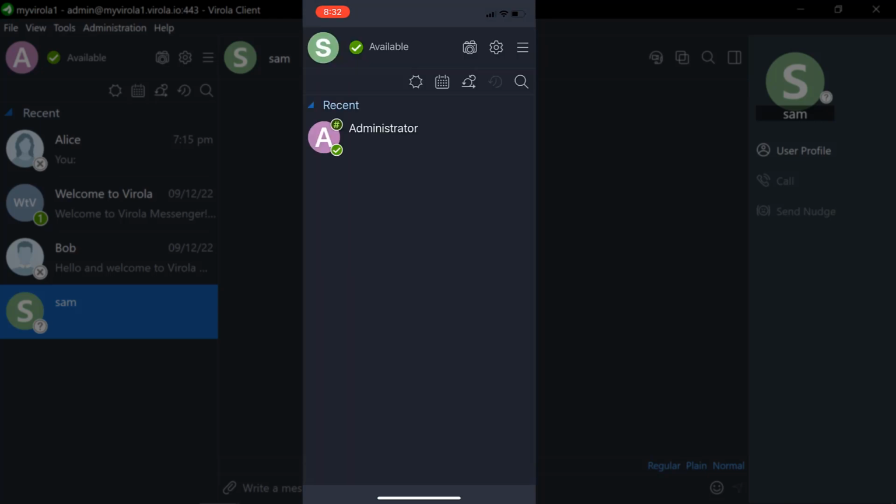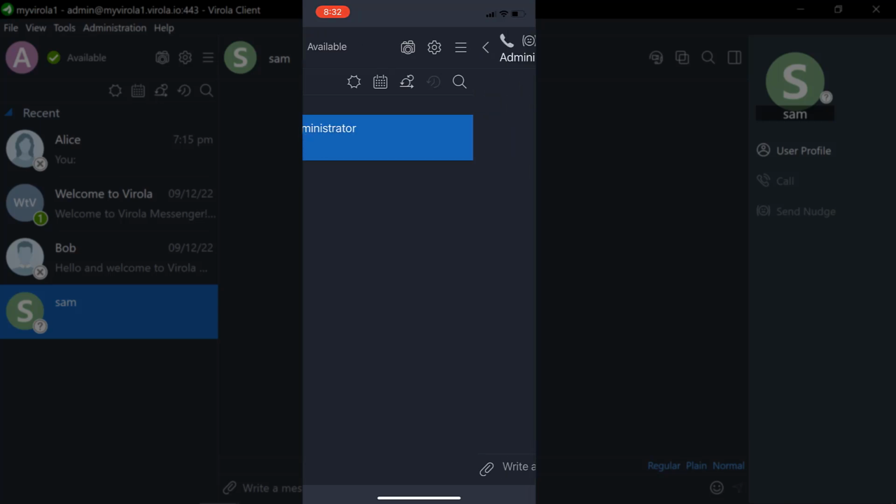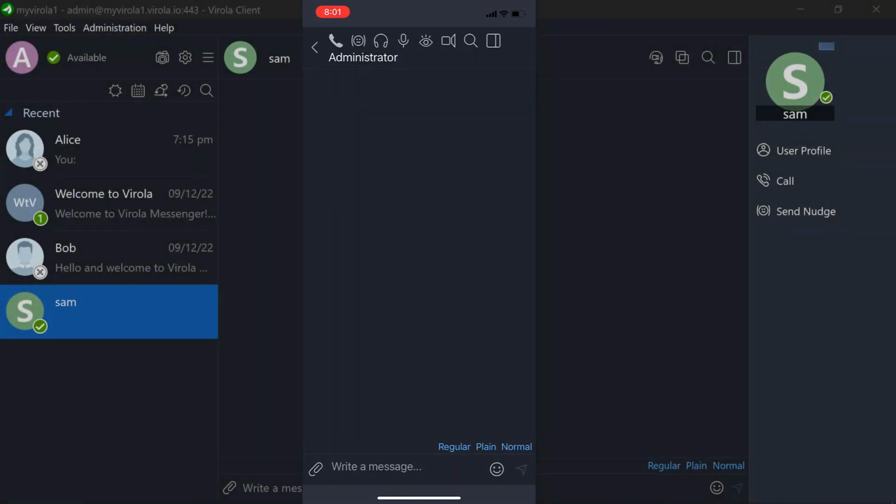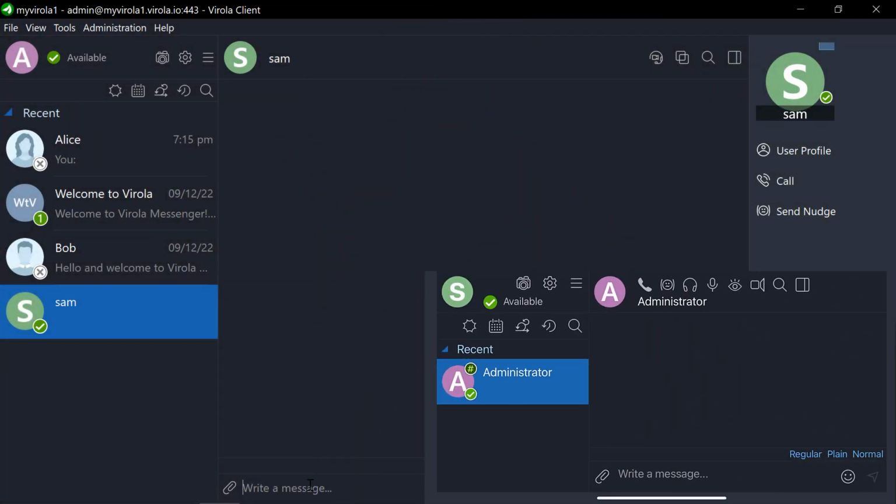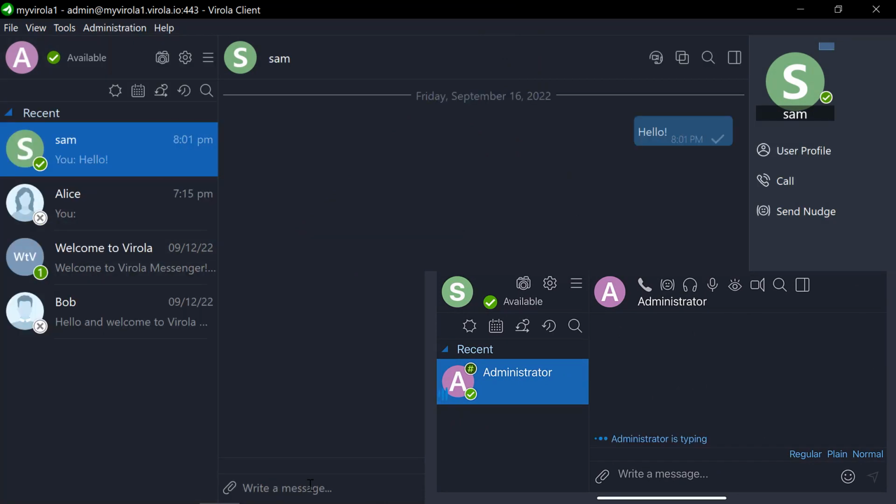Right now, Sam can only see one chat room with the admin because he hasn't been added to any other chat rooms yet. I'll greet Sam and reply to myself with an emoji. As you noticed, I turned the phone horizontally because I can see more content in this position.